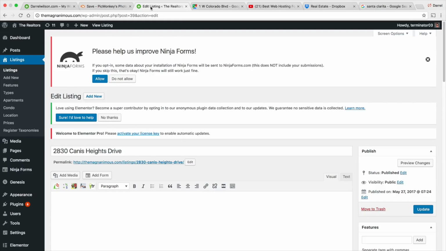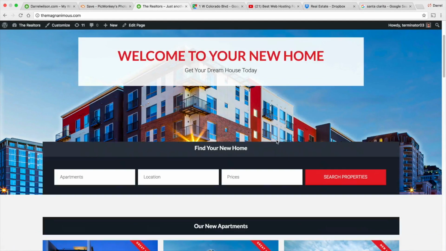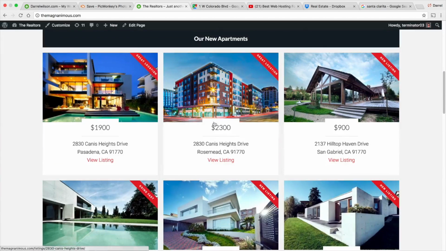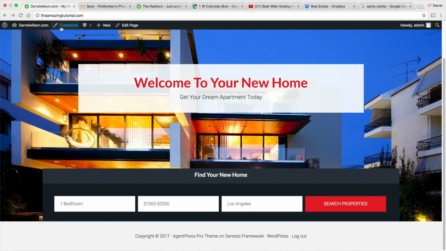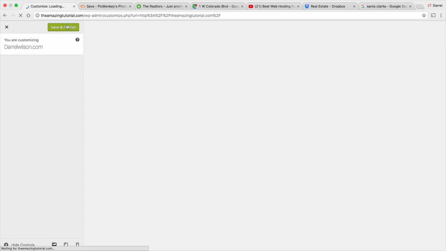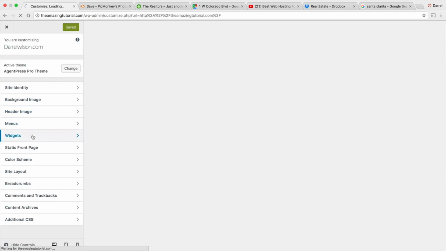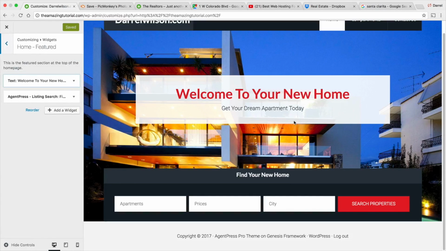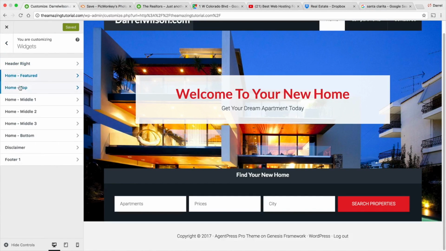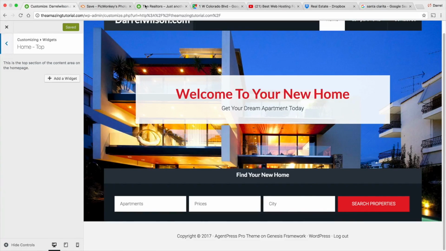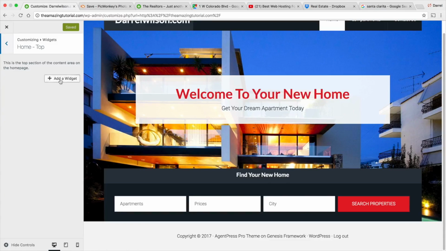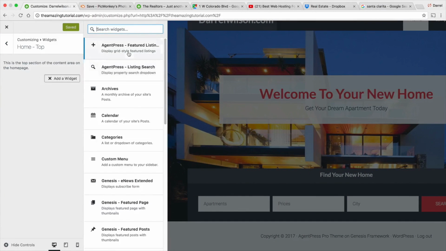So just like we had it over here on our current website, we've done this section right here. We've used this little search box. Now right here, let's go ahead and add in our listings. So over here, I'm gonna go to customize. So we're gonna go down to our widgets. And right here we have our home featured, which corresponds to this area. So now we have to do our home top, which is gonna correspond to this section right here, okay? So right here, I'm gonna go to add a widget, and I'm gonna do featured listings.